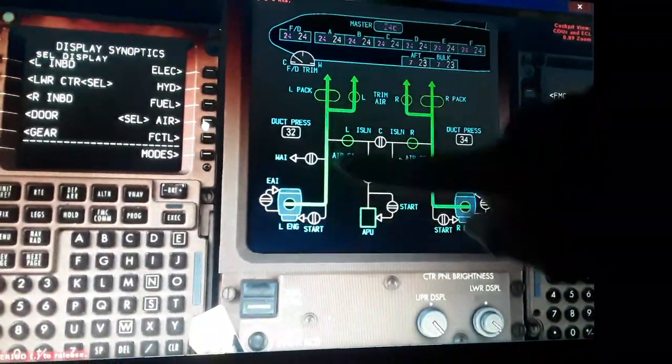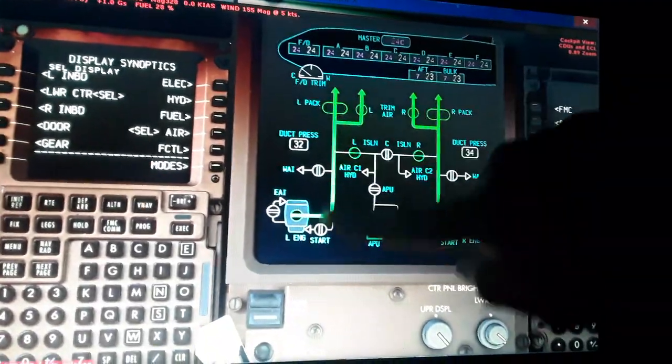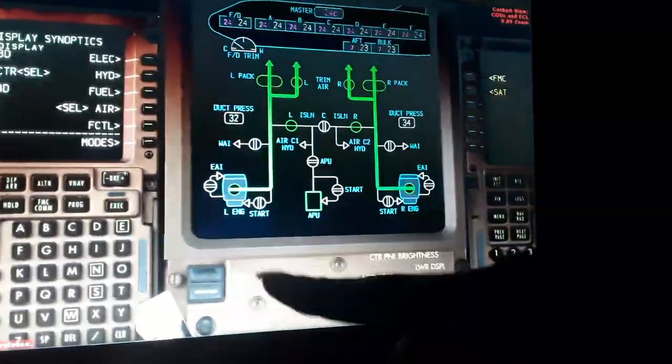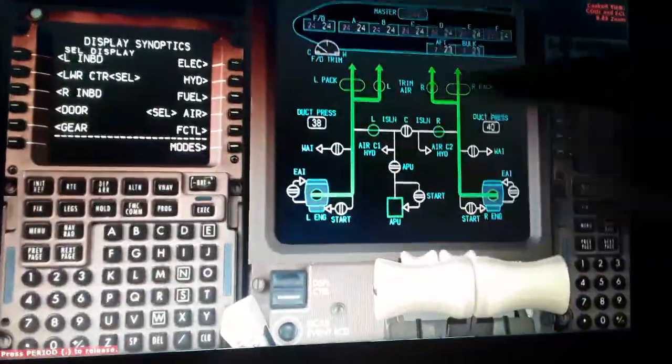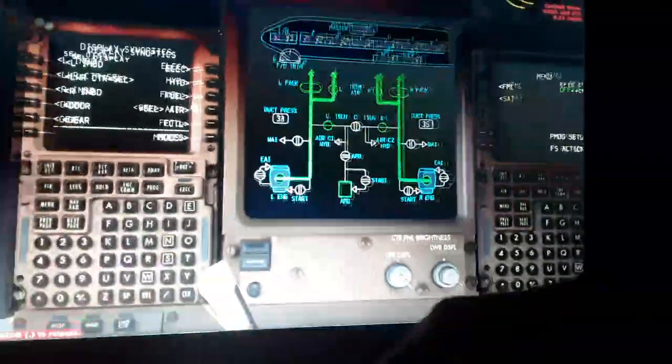The APU, we need the backflow. This is the air pressure from the engine and from the APU. We need the APU to start the engine. We also increase the engine thrust. You will see more pressure.